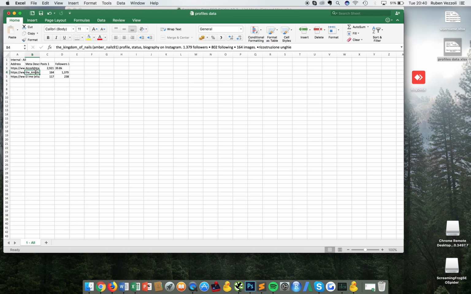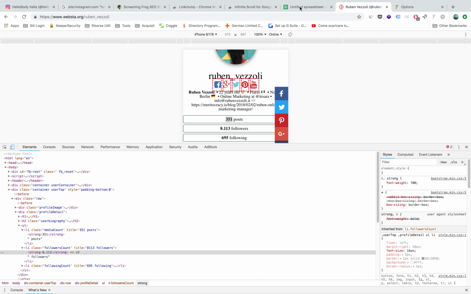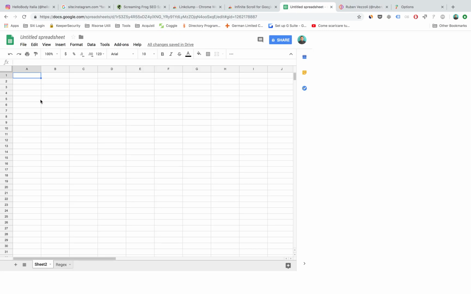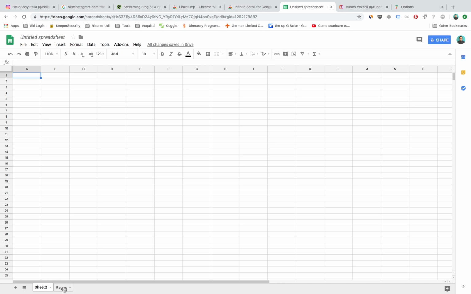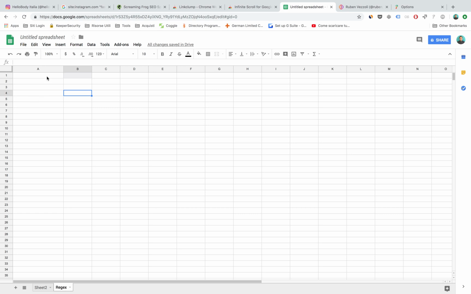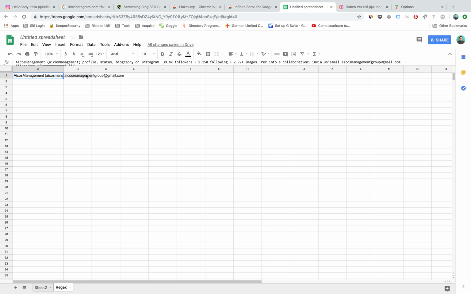Okay. As you can see, not all the profiles contain the email in the bio, but for example, ACOS management, they have the email in the bio. So what we can do, either you manually copy and paste the email address in another column, or use a function. For example, I usually paste all this data in Google Sheets, and I have a formula. When I go to regex, I basically use a regex formula. I paste here on my bio, and you see, automatically this regex extracts the email address from the bio. And then automatically I have a list of all the email addresses. And that's it for this tutorial.